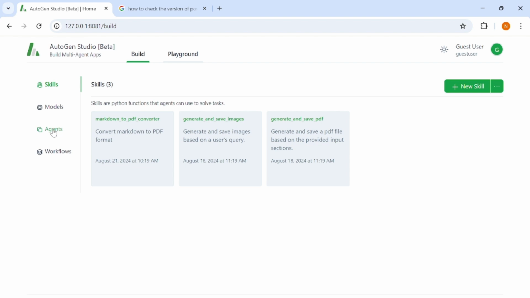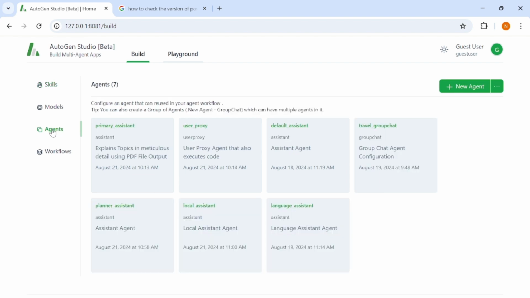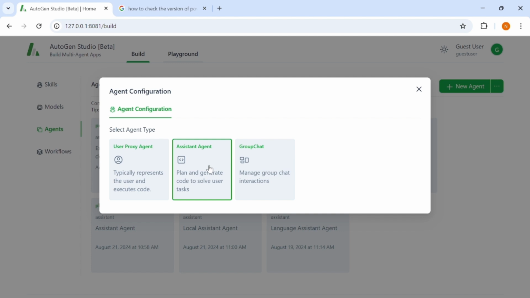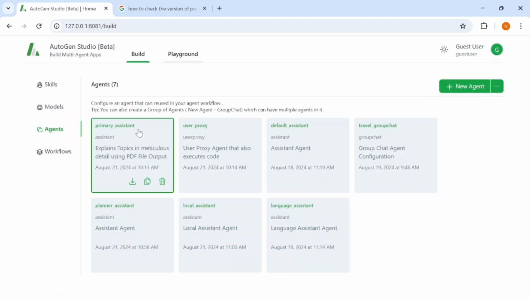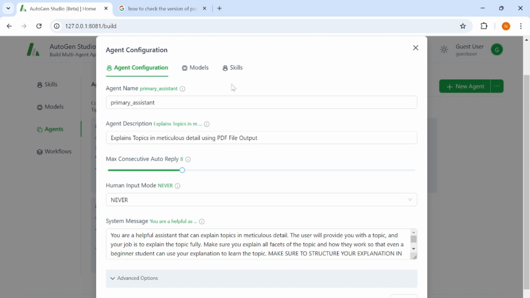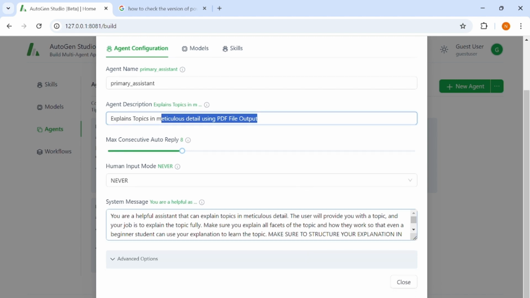Now let's again go back to our agents and let's see the other agent that we wanted to create, which will provide us the explanation of the topic, right? Which will be using the skill that we just created. Now again, going back to the primary assistant, which we created using this new agent, the assistant agent type. And if you again go and see the details here, it says explain topics in meticulous detail using a PDF file as output, right? We have actually read this before, but now let me again show you how we have used it.